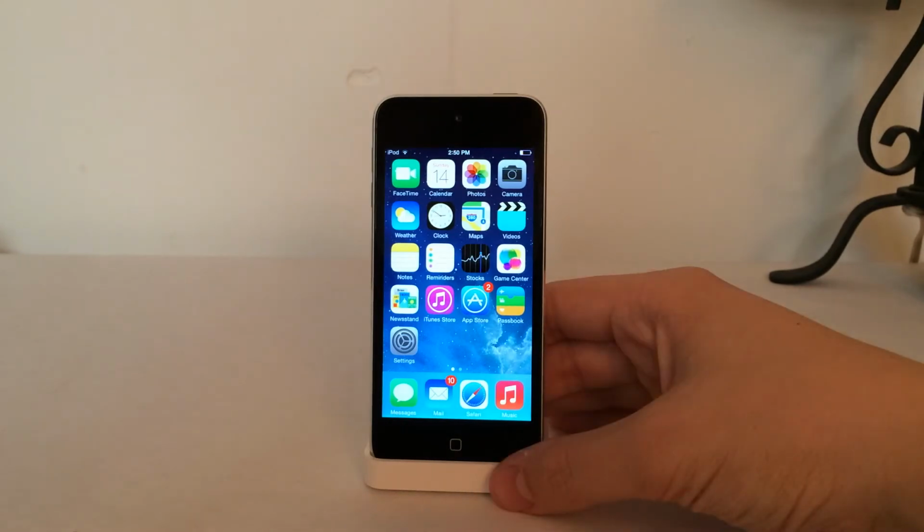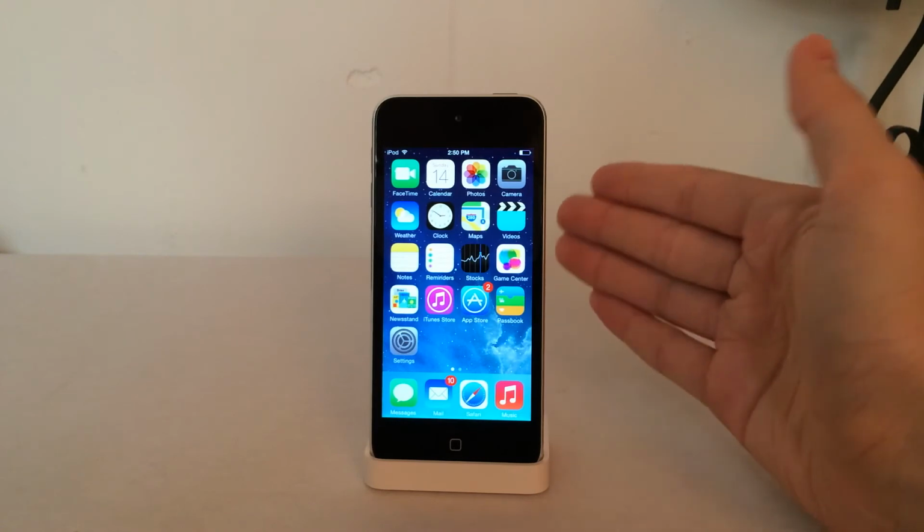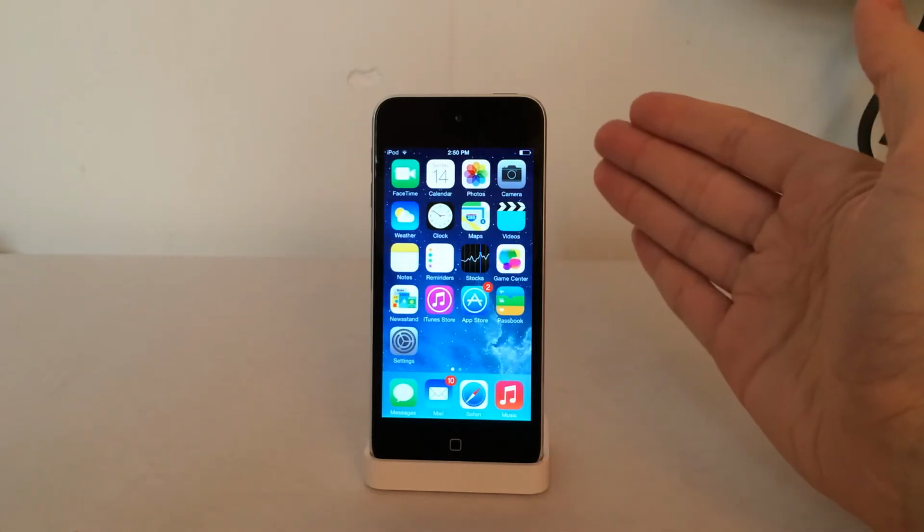And the second tweak I'm going to be showing you guys is called NoMotion. It's available in Cydia for free. And this tweak will completely disable the parallax effect, so when you tip your device, how the wallpaper moves and the icons move, and in applications, how some things move in the apps. This tweak will completely disable that.